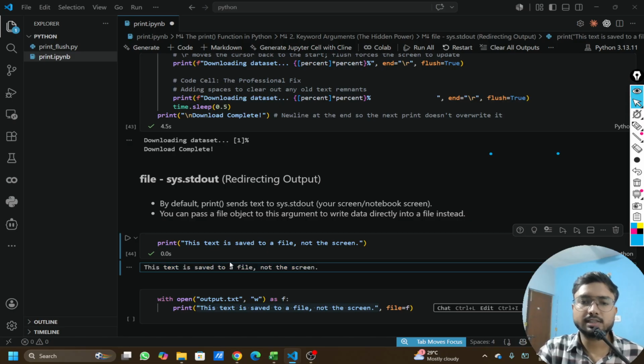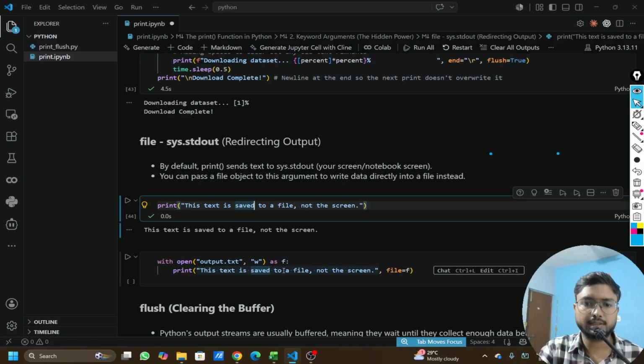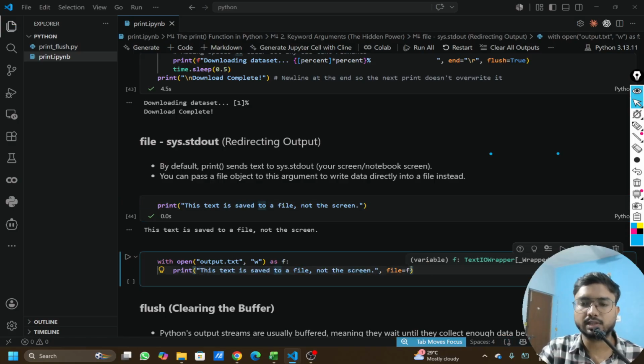But this is not the only thing that we can do in a print statement. We can write it to a file also. That's what we are trying to say here. So we have this file and we can pass the f. F is nothing but we created a file output.txt. We opened it in the write format. W means write format, R means read format. And we have kept that inside this F variable and we are using that F variable here so that this text can be written in this F variable directly.